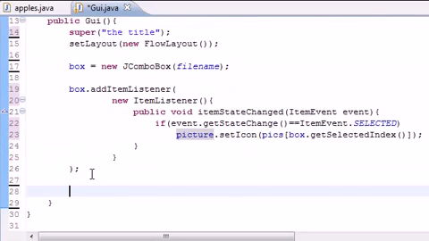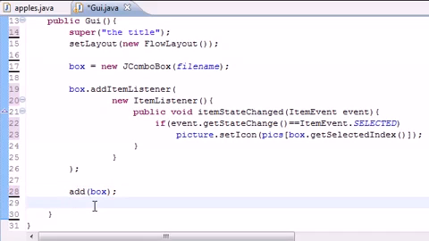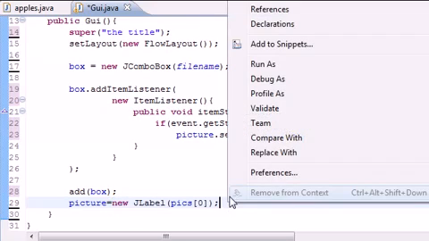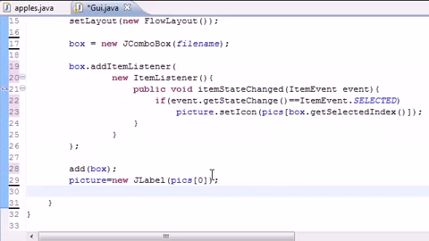So now we can get out of add item listener, and we can add all this to the screen. So add that box to the screen, and remember that box is just a drop down box, and now we want to take that picture and add it to the screen. By default, let's set it equal to new JLabel, and we'll do pics 0. This just gives it a default value, so something appears before you choose any options. And lastly, let's add that picture to the screen just like that, and we shouldn't get any errors, shouldn't.